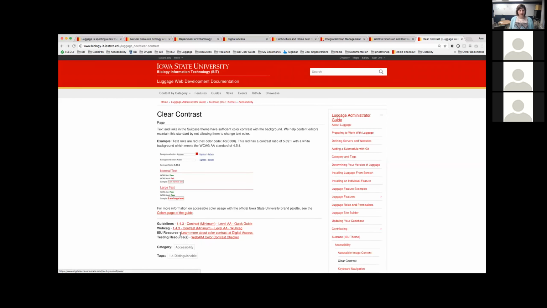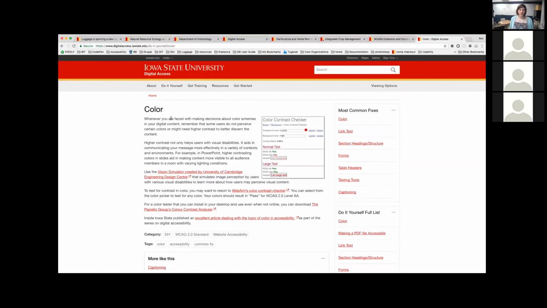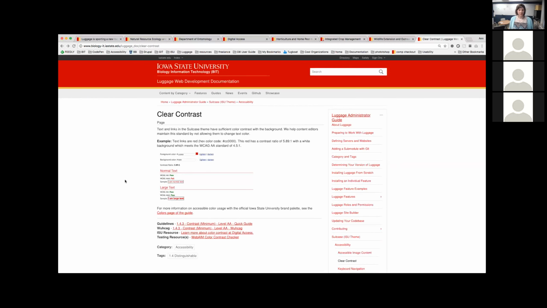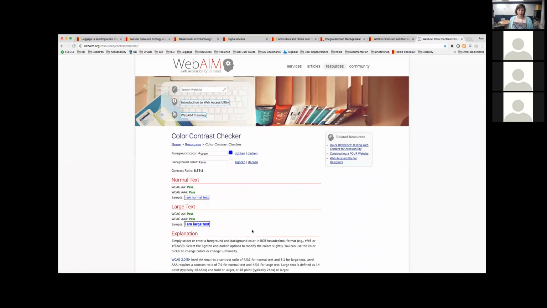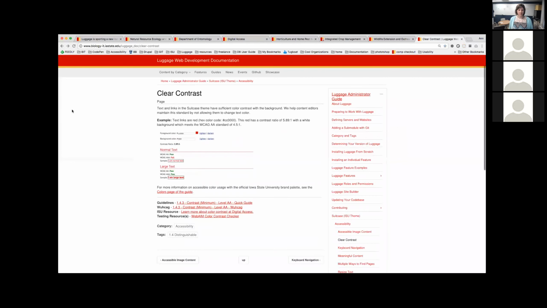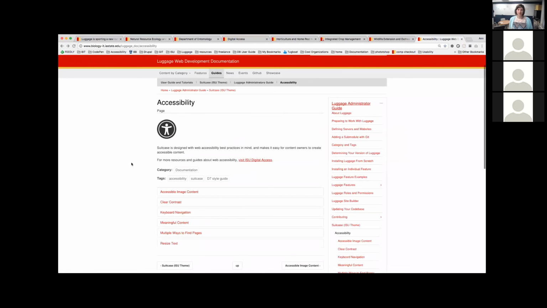We have ISU resources here. So if there's some information on the Digital Access website about color contrast, then we're going to provide you that link as well. So we're going to point you to the proper resources to get more information. And then if you're looking to test the color contrast yourself on one of your websites, you can do that. And we've provided an example of a checker where you can put in a couple of colors. This comes directly from WebAIM. And then it will tell you if the colors pass or fail. So that's another thing that we're trying to provide throughout the theme documentation for you.